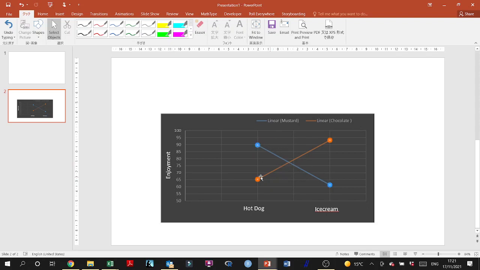Now, how do you interpret this? If these two lines do not intersect, do not cut through each other, then there's no interaction. If they cut through each other, there is an interaction. How do you interpret this? You interpret this by saying, hot dog, as you can see here, tastes better. Hot dog, here hot dog. This is low, this is high enjoyment. Where is the high enjoyment? With mustard. So hot dog tastes better with mustard, or mustard brings higher enjoyment to hot dog compared to ice cream. You see that?